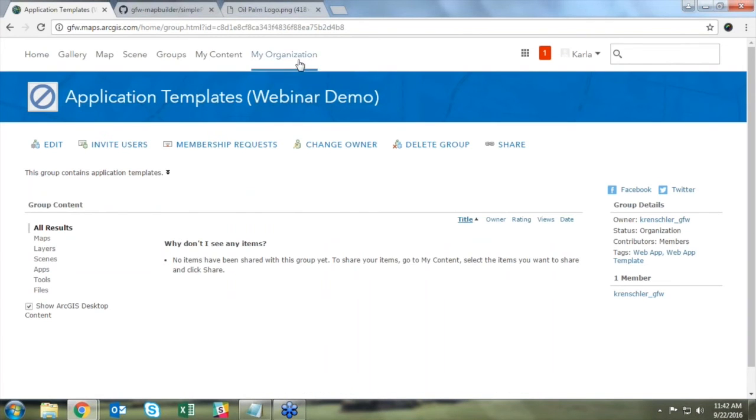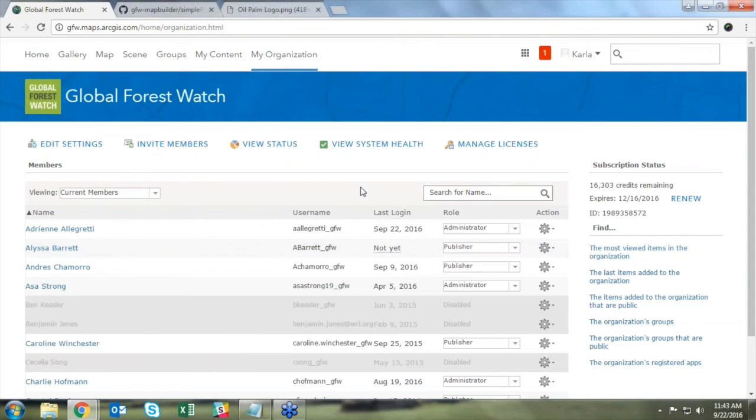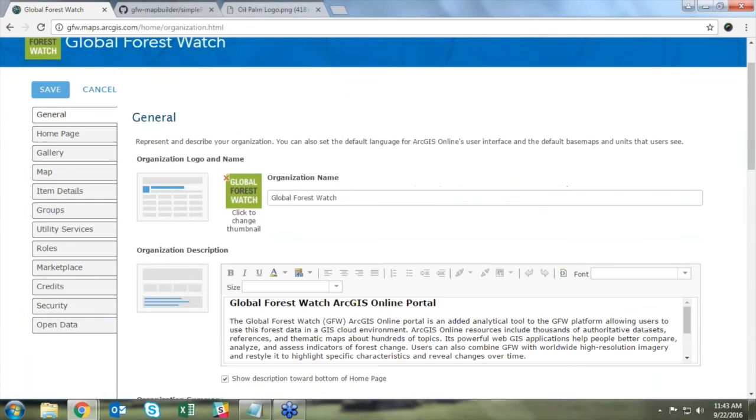Now, if you go to My Organization, you should see a button over here called Edit Settings. And if you don't see this, then you might not have the permission to actually add a template for your organization, in which case you need to ask an administrator from your organization to change that setting. But if you do see Edit Settings, you're going to go in here and go to Map.